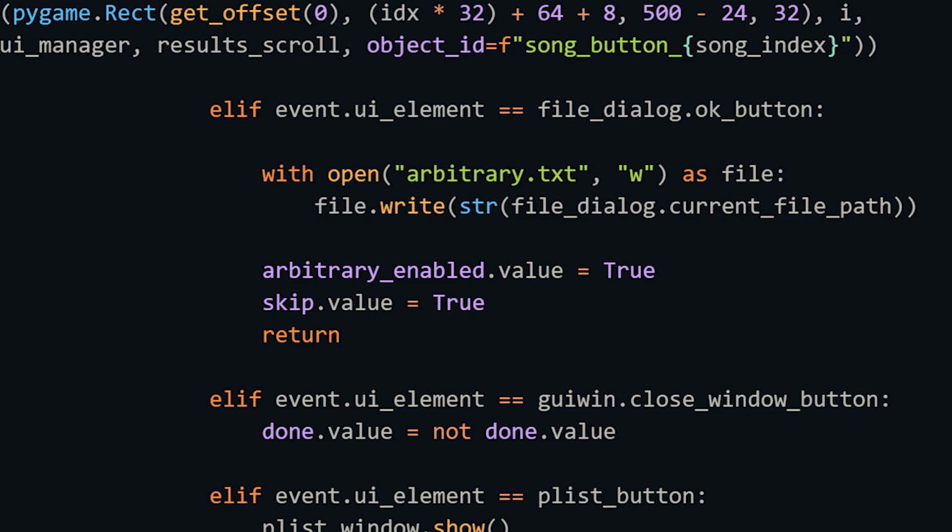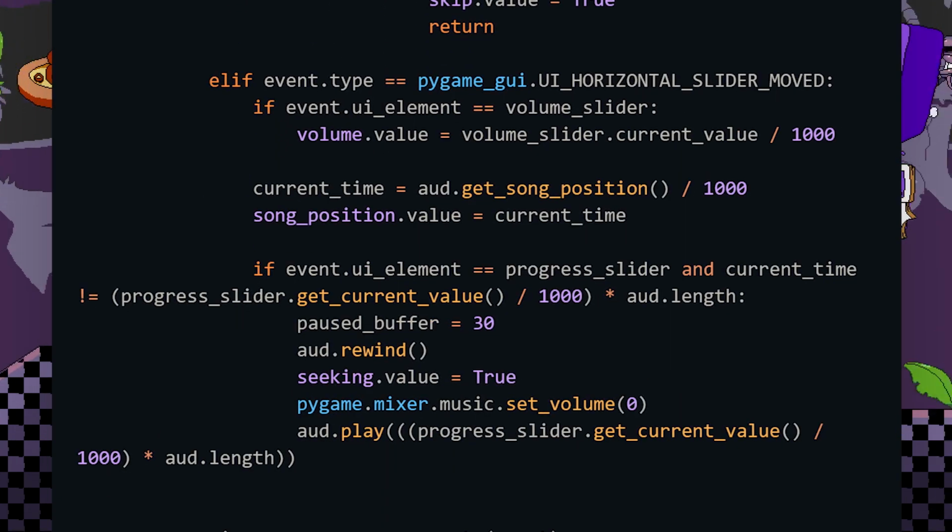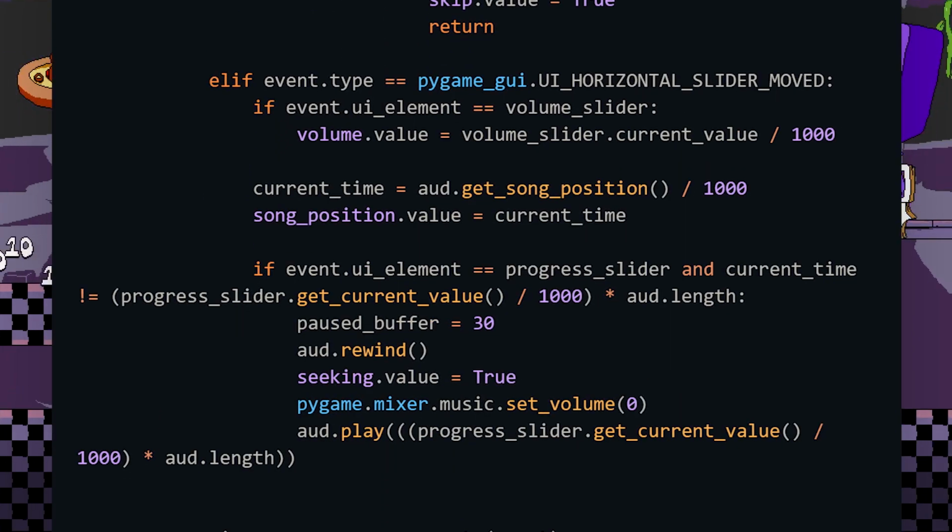For whatever reason, when trying to read a multiprocessing string to get this data between the threads, the Python interpreter just crashes when trying to read it from the other guy. So I just make a file and have the other thread read it. The else clause makes it so that any song button event ID will set index.value so that thing's index -1, because we need to have it auto-increment at the end. The UI horizontal slider moved event handles the volume and position sliders.